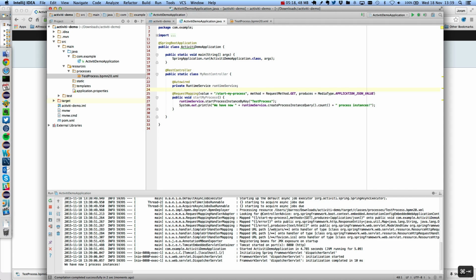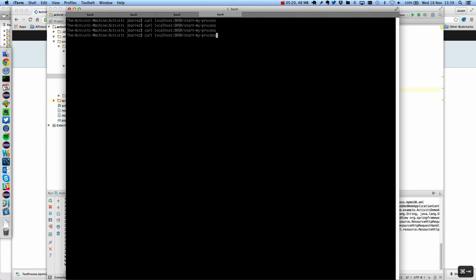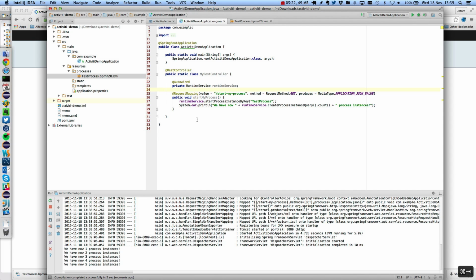It said we now have 1 process instance. Let's do it a couple of times. 2, 3, 4, 5. Here we go. And you can see it just works. So yeah, that was pretty much it.